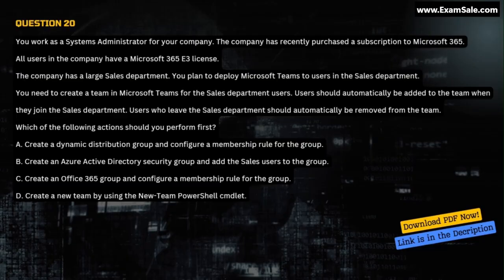Users who leave the sales department should automatically be removed from the team. Which of the following actions should you perform first? A. Create a dynamic distribution group and configure a membership rule for the group. B. Create an Azure Active Directory security group and add the sales users to the group. C.